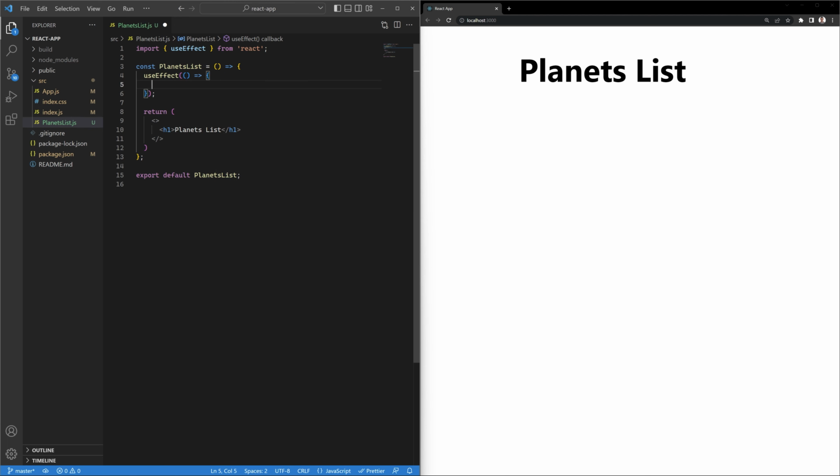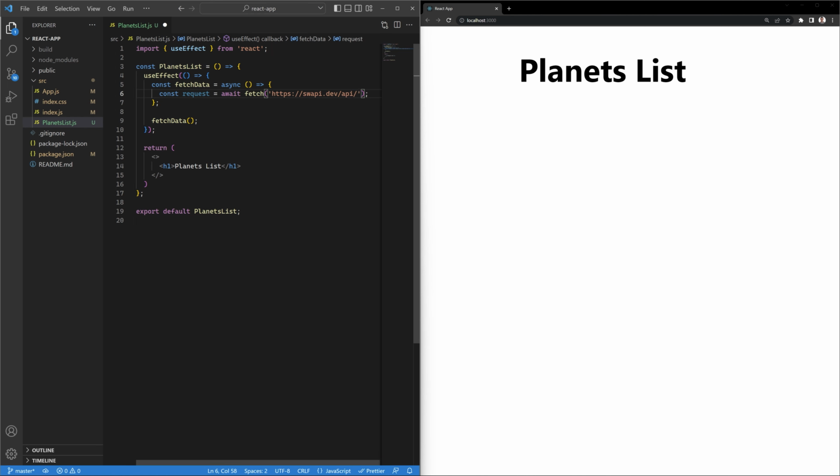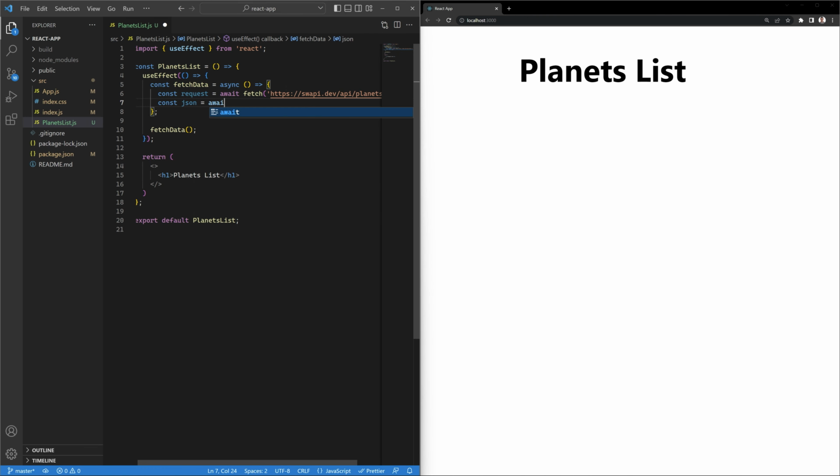The first parameter of the hook is a function, which is the actual effect subroutine. Here we are going to write our fetch call to retrieve data from the Star Wars API. I will write a separate async function to fetch data. The function used in the useEffect hook cannot be asynchronous. We'll call that new function fetchData, and it will fetch a list of planets from the API.